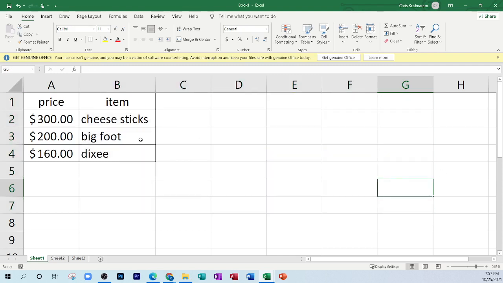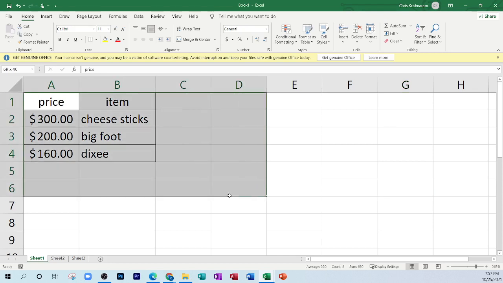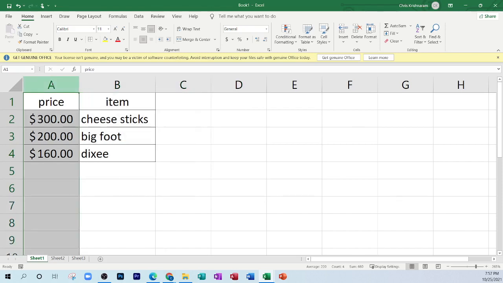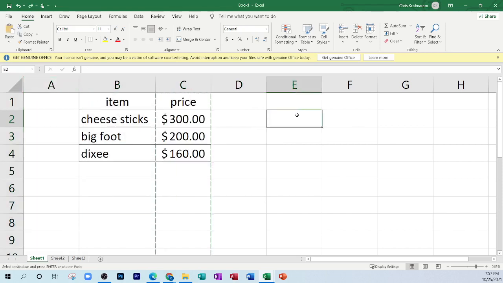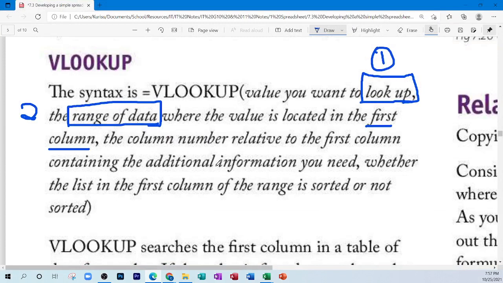So that is why you have to make sure you highlight the entire range and use the entire range, and whatever you're looking for must be in that first column. Are you guys following on all of that? Yes, sir.